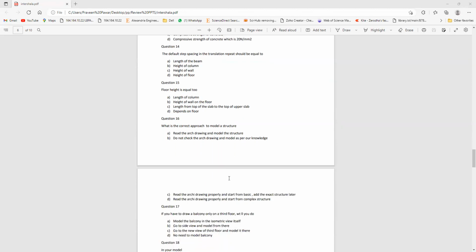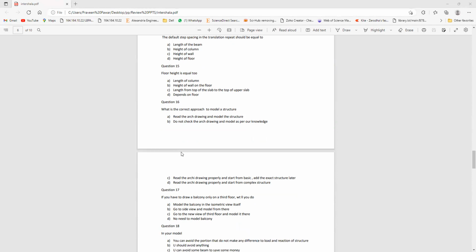Question number 16, what is the correct approach to model a structure? The right answer is: read the architecture drawing properly and start from the basic, add the exact structure later. So we have to understand the drawing given. Starting from the basic, we have to draw to complete the whole structure.